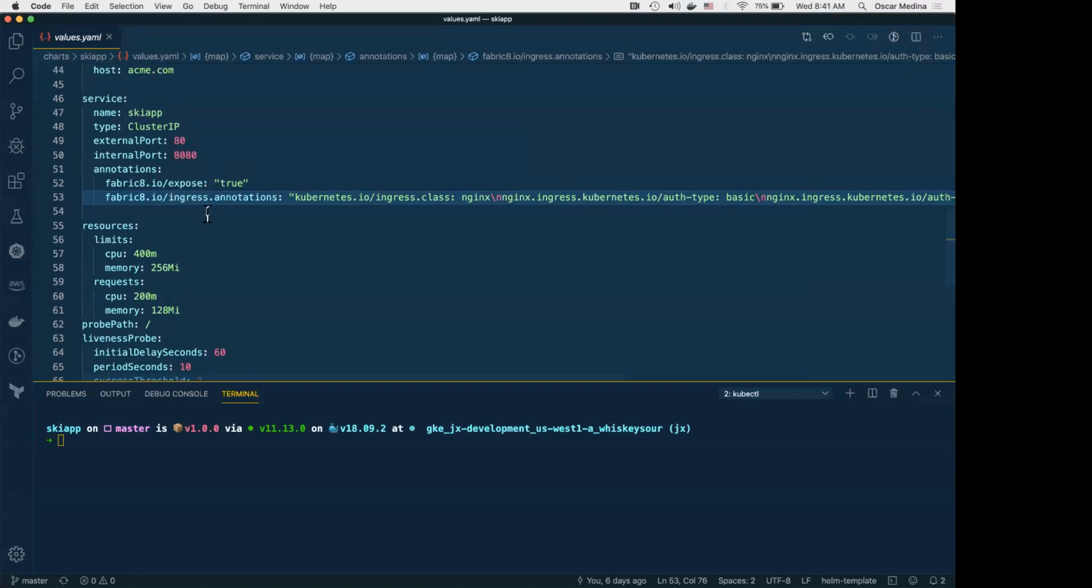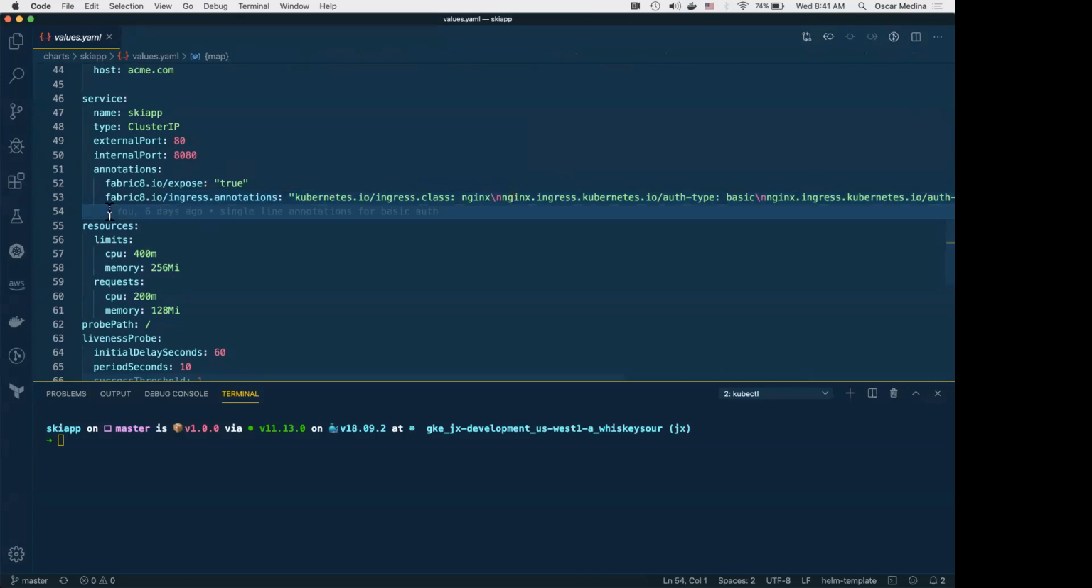Yep. So again, we just wanted to show you how to change the annotations of your app if you wanted to enable basic authentication, right? So we'll continue with the questions.